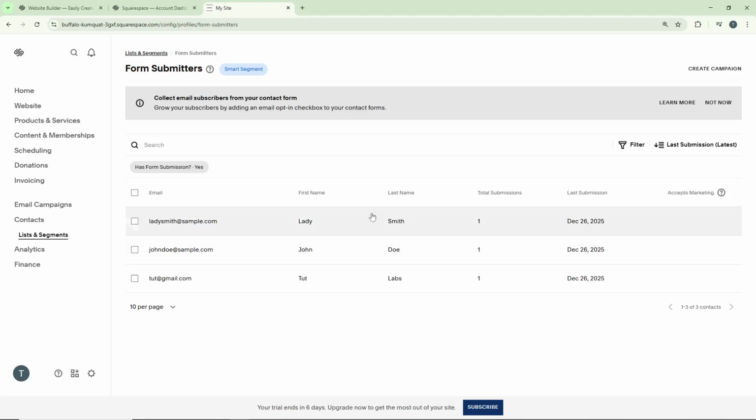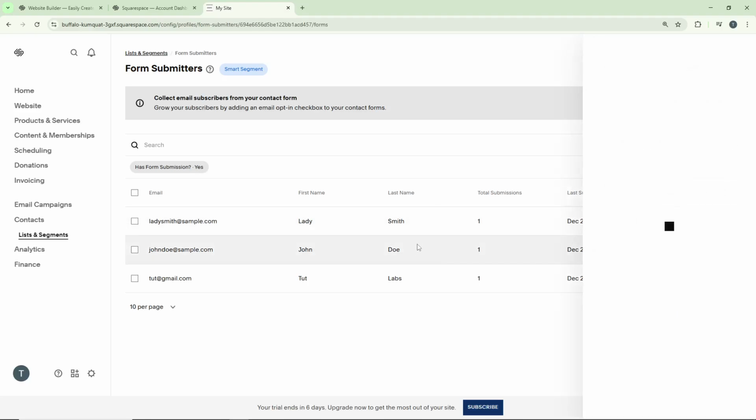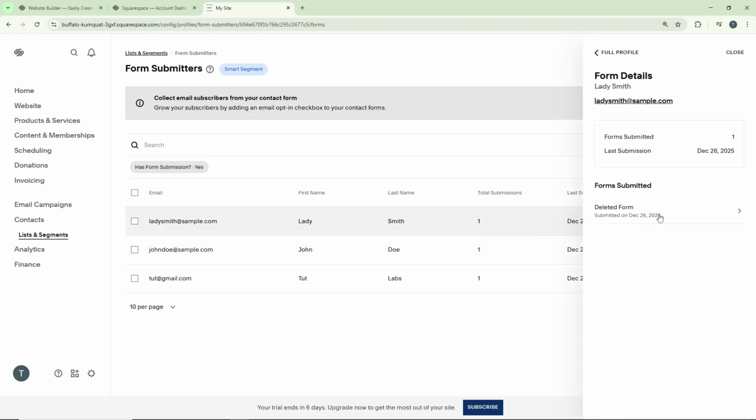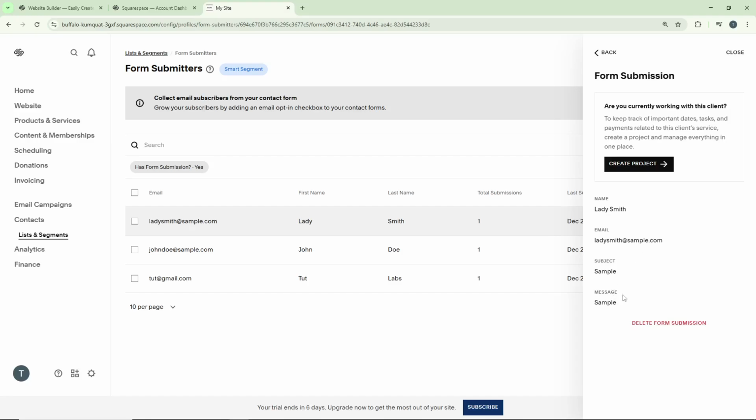And there you have it. The page will now display the complete storage of your form submitters. Here you can review all the details that people have entered, including names, email addresses, messages, and any other fields you've included in your forms. This organized view makes it easy to follow up with leads, respond to inquiries, and track your form performance over time. You've successfully accessed your Squarespace form submissions and can now manage your contact data efficiently.